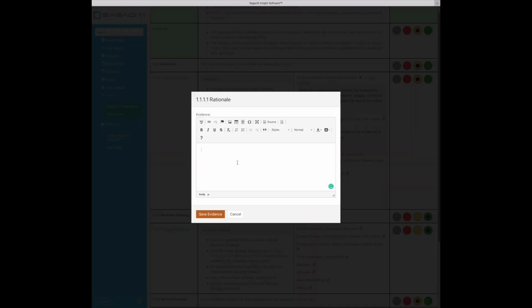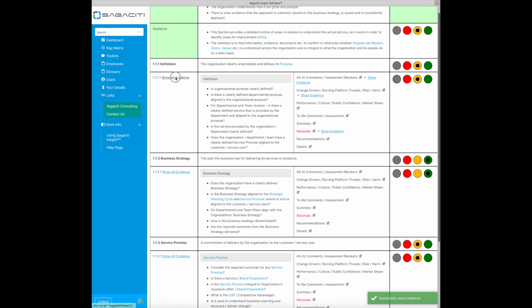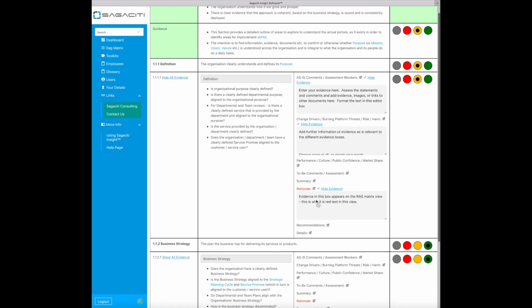Rationale's in red. The reason for this is it's visible at sub-element level on both this view and also the rag matrix view. It's flagged as red in this view so that you know it's one that's going to appear on the front end of the system as well. So again, we can hide and show all the evidence, and it only opens the boxes where there's actually evidence contained within them.